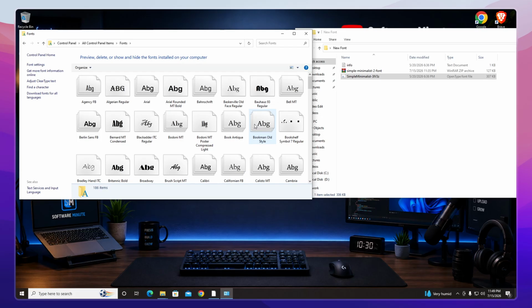It's that straightforward. And that's it. You've successfully installed a new font on your Windows 11 or Windows 10 computer.